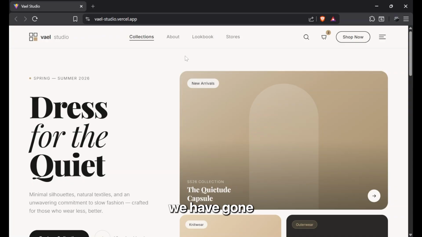And just like that, we have gone from browsing Dribbble for inspiration to a live multi-page e-commerce site with a consistent design system. We bypassed manual wireframing, designed conversationally, and deployed actual code in minutes.